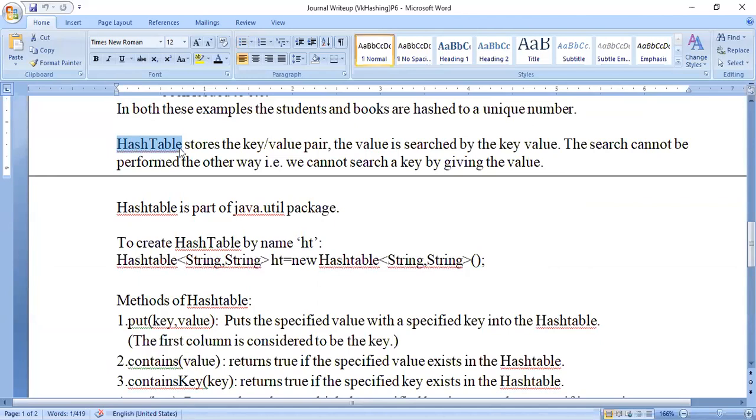So how is a hash table defined? A hash table stores key-value pairs. It always stores the values which are associated or linked to a particular key. The value is searched by the key. Whenever a key is given, you can search the related value associated with it.